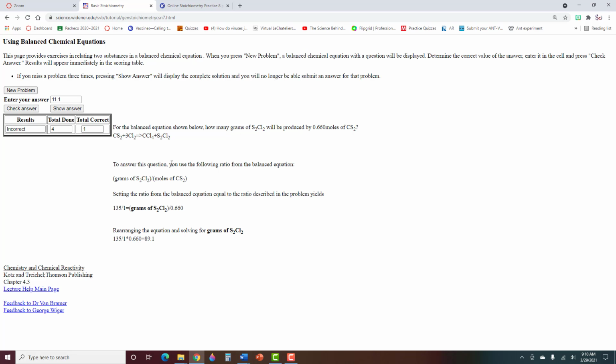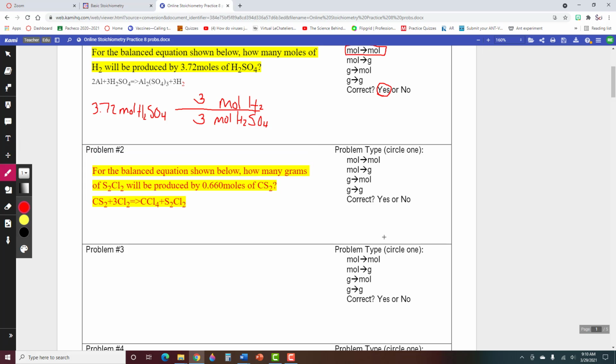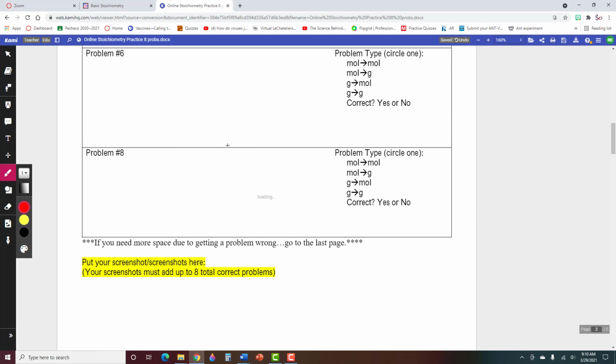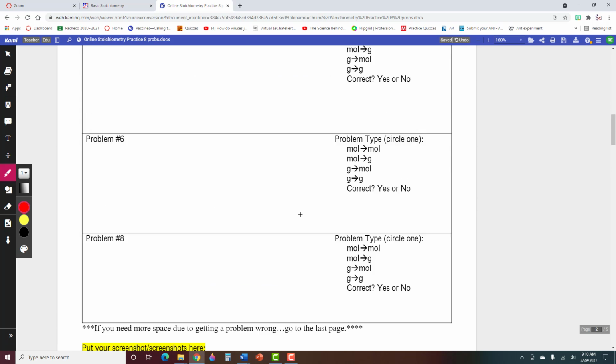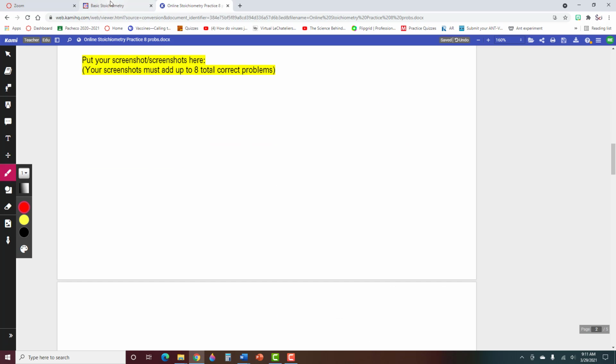So if you click the show answer button, it'll show you how to do it, but then you don't get any points. And then what I would do here is, since I can't do this problem anymore, I would circle no, and then on this document I gave you space at the front for 8 problems. So let's say you get all 8 correct at the beginning, then you're done. This is as far as you go, and then you want to put your screenshots here.